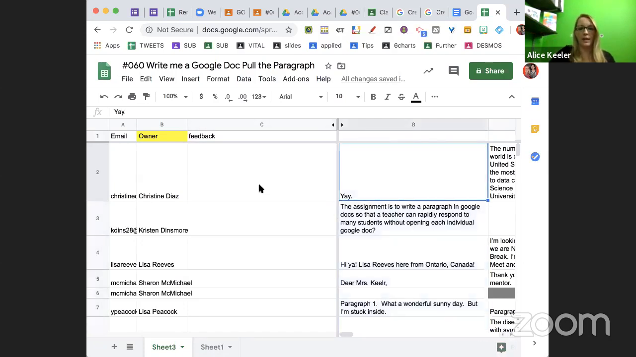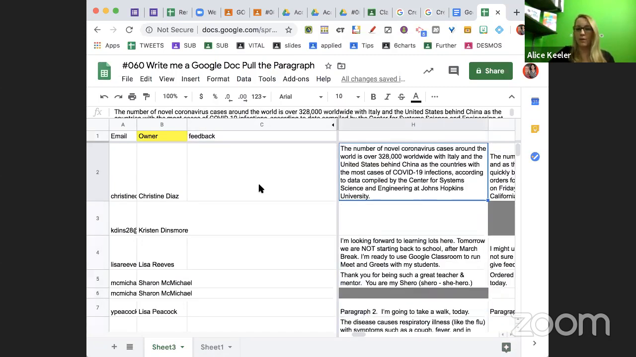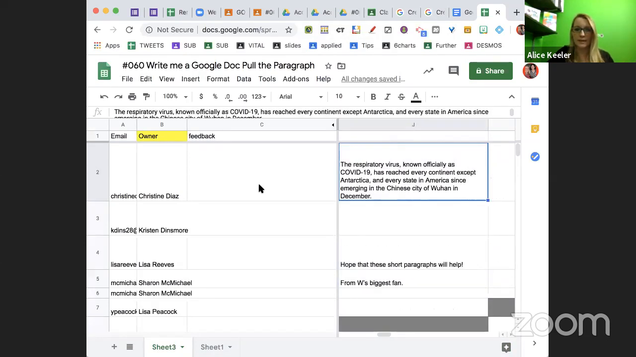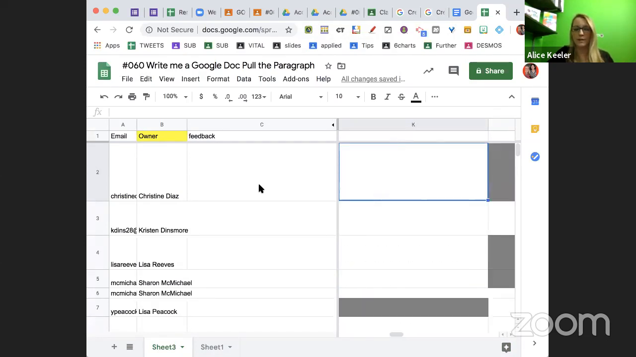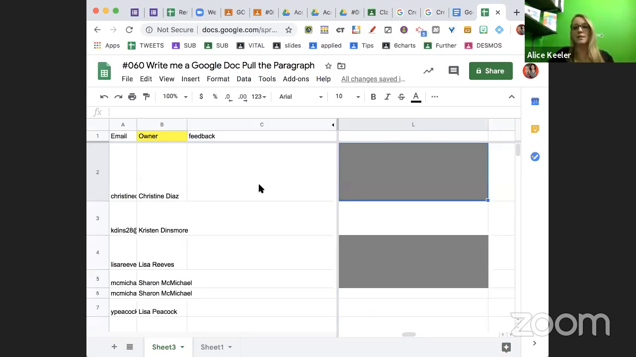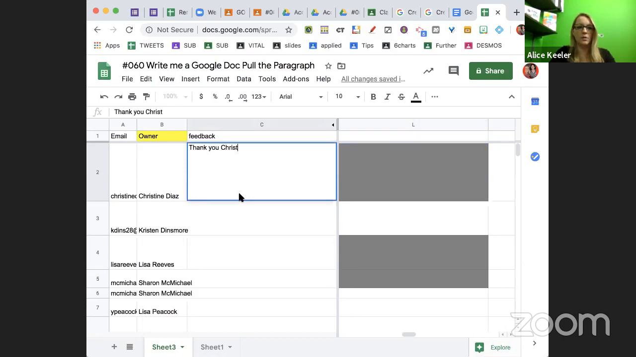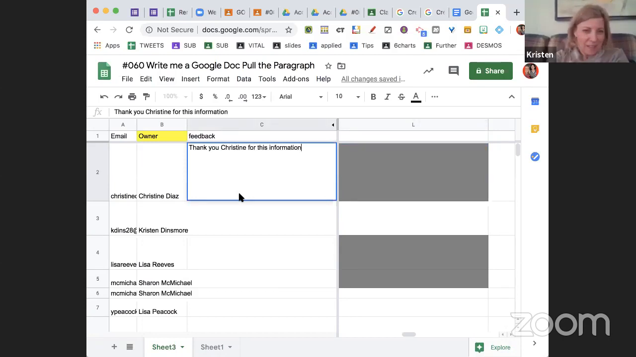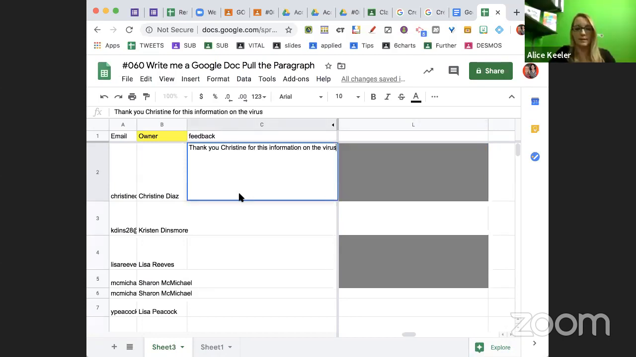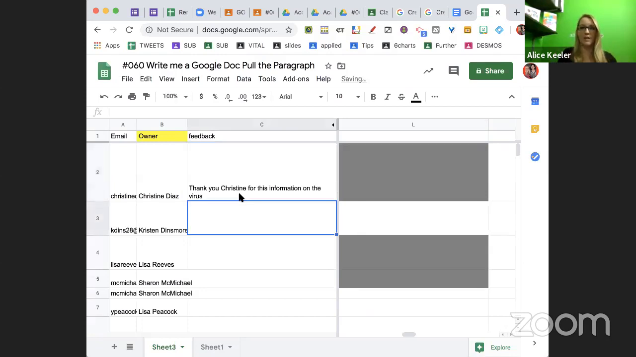So I go to the right. She says, yay. The number of novel coronavirus cases, the number of US cases, the respiratory virus, okay? And then she's got a blank paragraph. And then this gray box says, stop using the right arrow, Alice. There's nothing else. Okay. Thank you, Christine. This information on the virus. Enter.